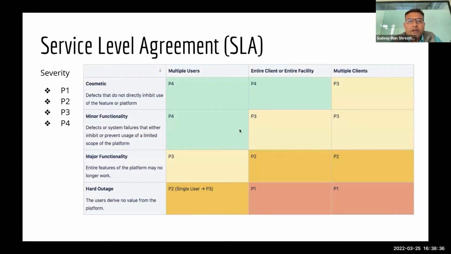Now let's talk briefly about SLA. This kind of SLA could depend on projects. This is a reference that we have taken from the project. Basically, first and foremost, we need to define our priority levels. What's a P1? What's a P2? P3 and P4. P1 are basically critical issues.